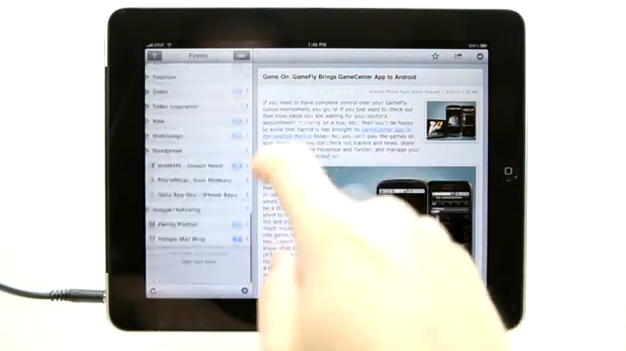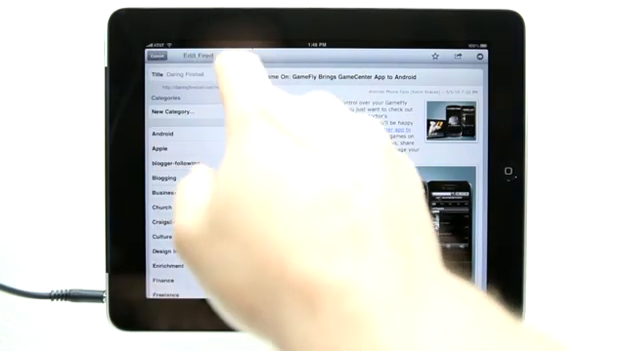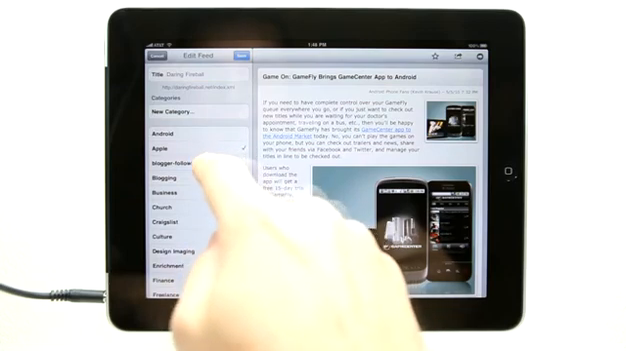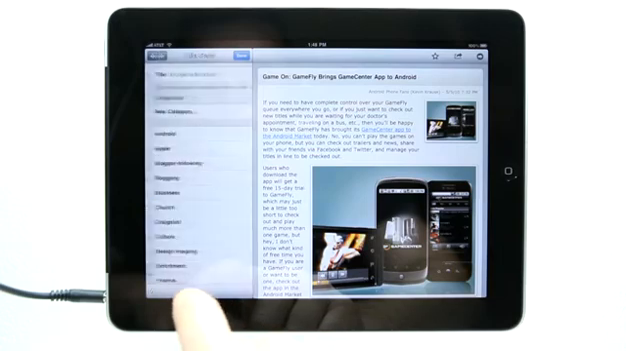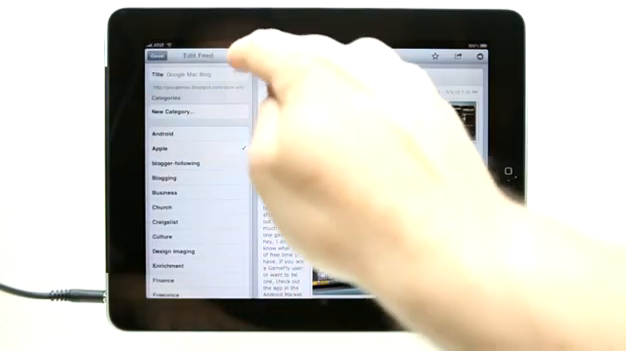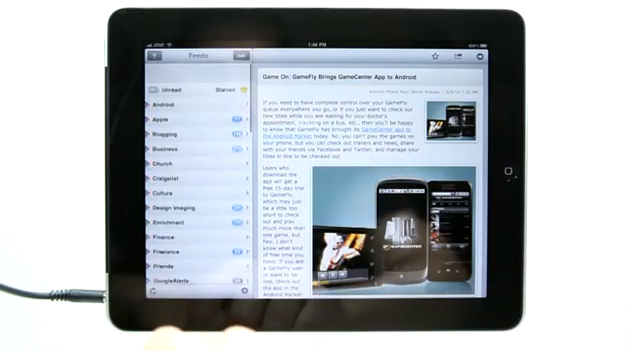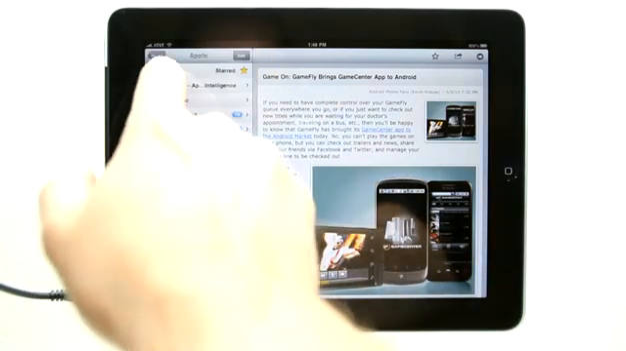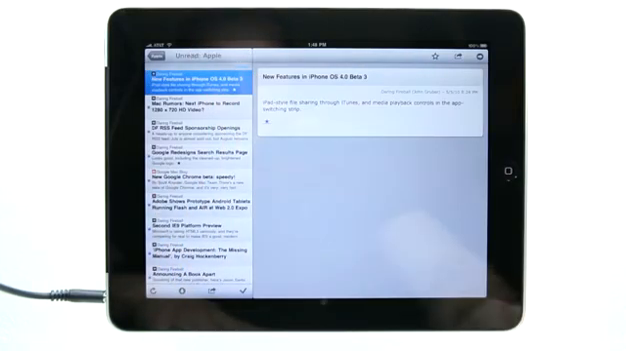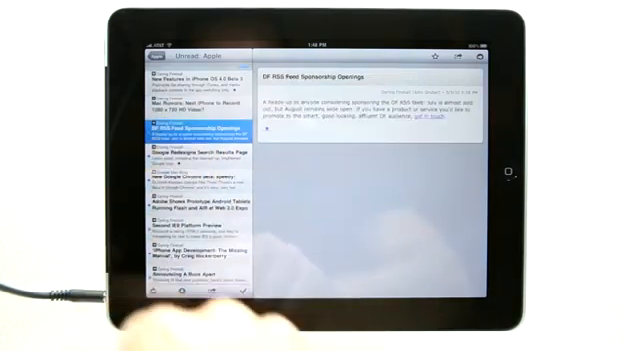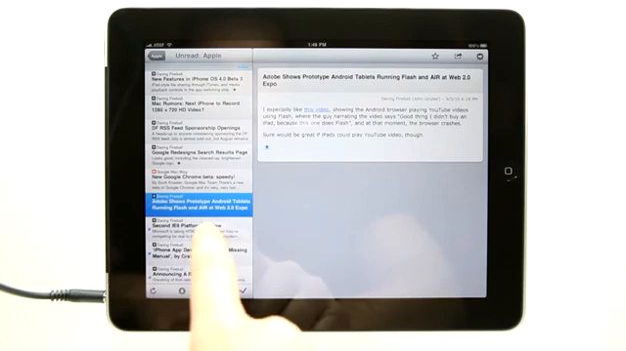Or wait a minute, perhaps they're down here. Yes, they're down here. We need to organize them still. So we tap on that and then hit right there and hit save. There we go. For the Google Mac blog, choose the Apple category, or of course we could type in our own category and hit save. Now we hit done, and now we have new items in our Apple category. Very easy to use, very easy to read the information.